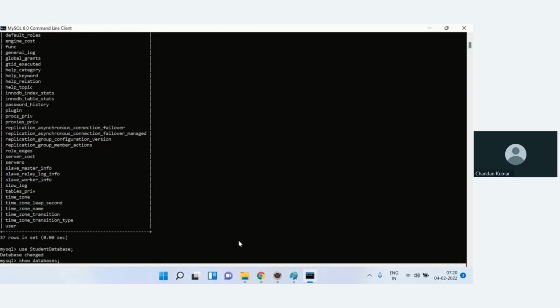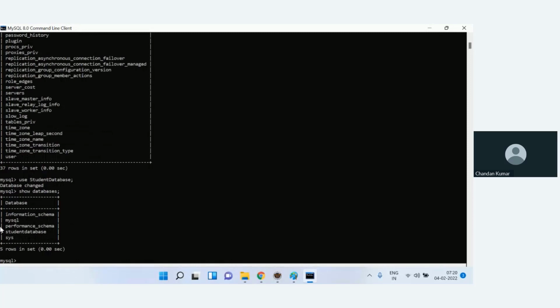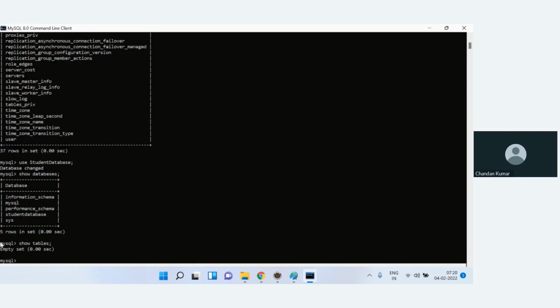We have all the databases. I want to go into this database, right? So I have to write the command use database. Now if you perform show tables, it will show all the tables. But as of now, we have not added any tables. That's why it is saying empty set, because we have not added any table in the student database.